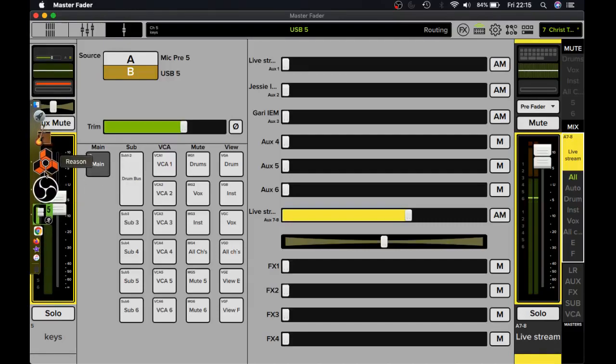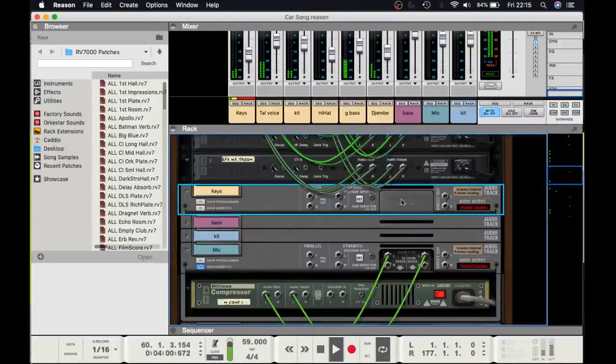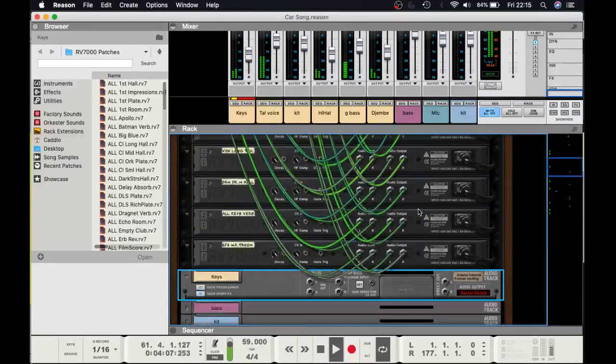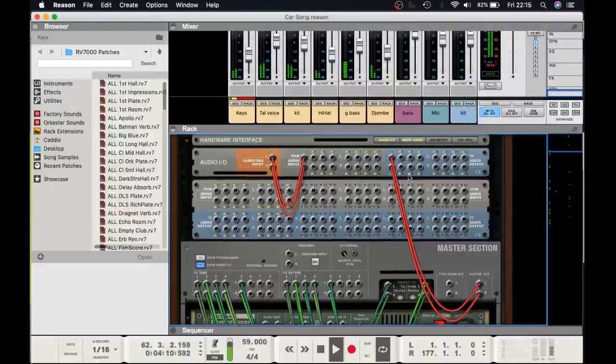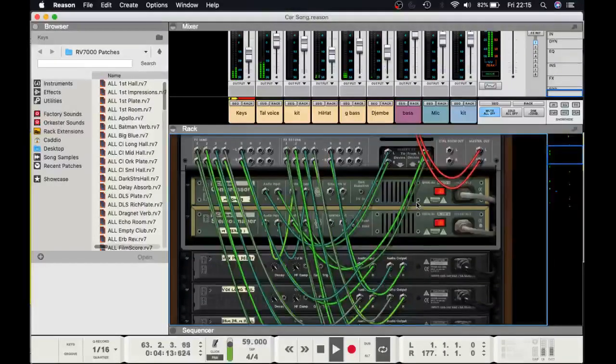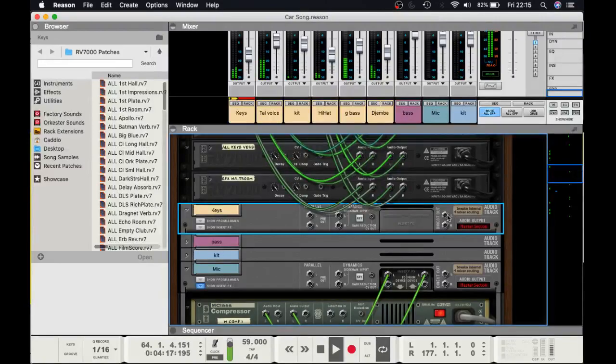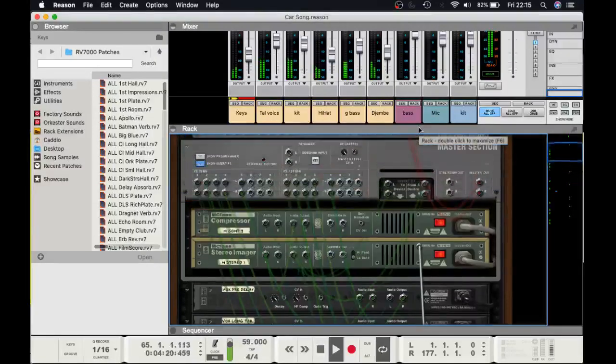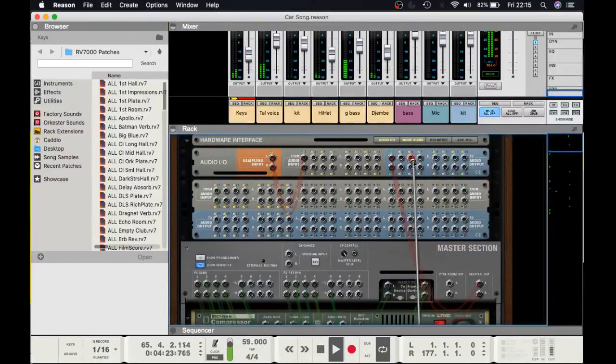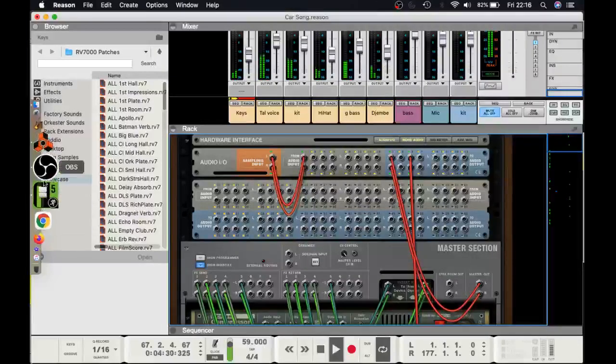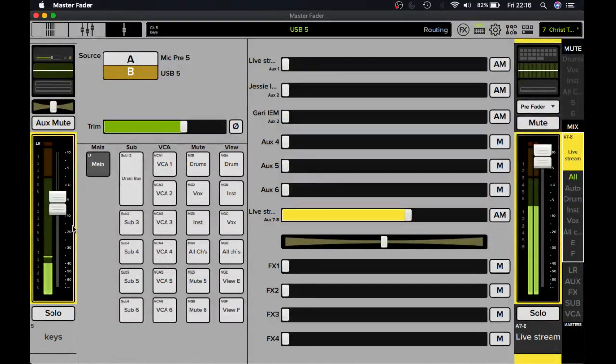Go back to your DAW. Then what I want to do is send this left input output from my channel to output 5 here. So I'm going to do that now. There we go. So I'll come back into Master Fader. Make sure you guys have this on. Yeah, so you have it here as well. So you can hear the keyboard playing from my mix within Reason.